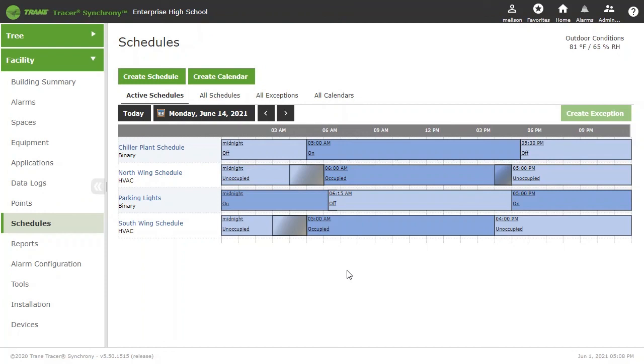Hopefully you find this useful, and it's a great way to make sure your schedule stays exactly where you want it and still have those special events that you need from time to time.